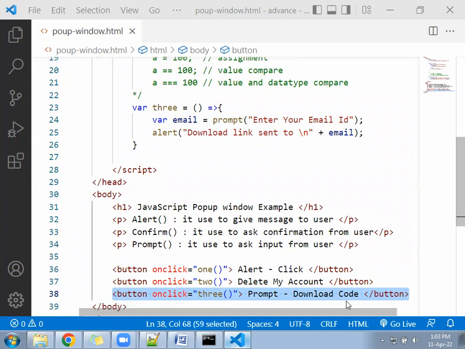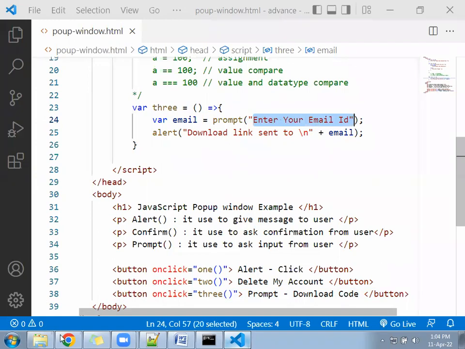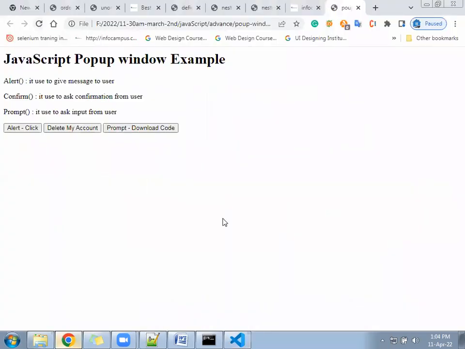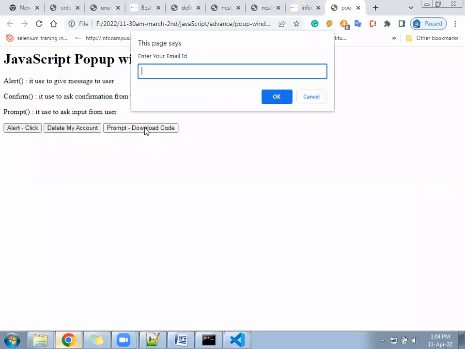So now see the flow, what will happen. Suppose we have a button called download code. Once you click on download code, function 3 will be called. Function 3 will say, you want to download, enter your email ID. Let us see what is happening. I will come here and click on the third button directly, download code. It is asking to enter your email ID. Suppose I enter here xyz@gmail.com. If this xyz@gmail.com is my valid email ID, then I will get a download link. Right? If it's not a valid email ID, what will happen? You will not get the download link.